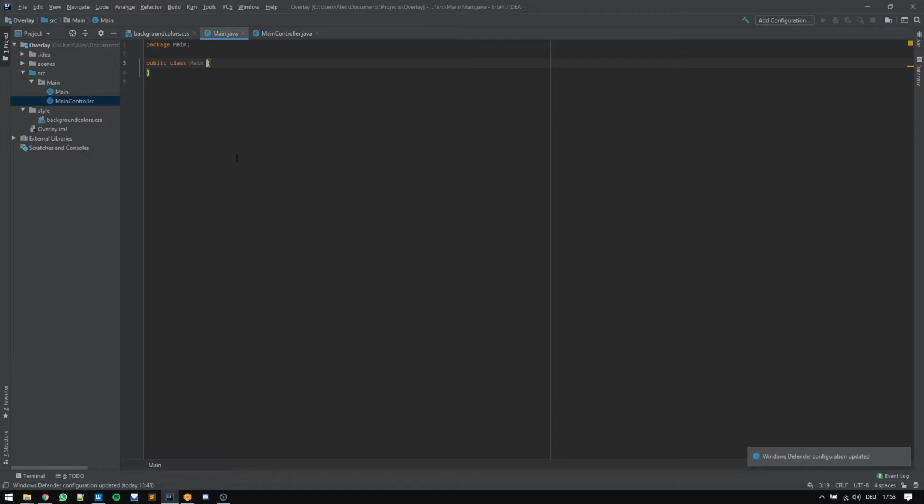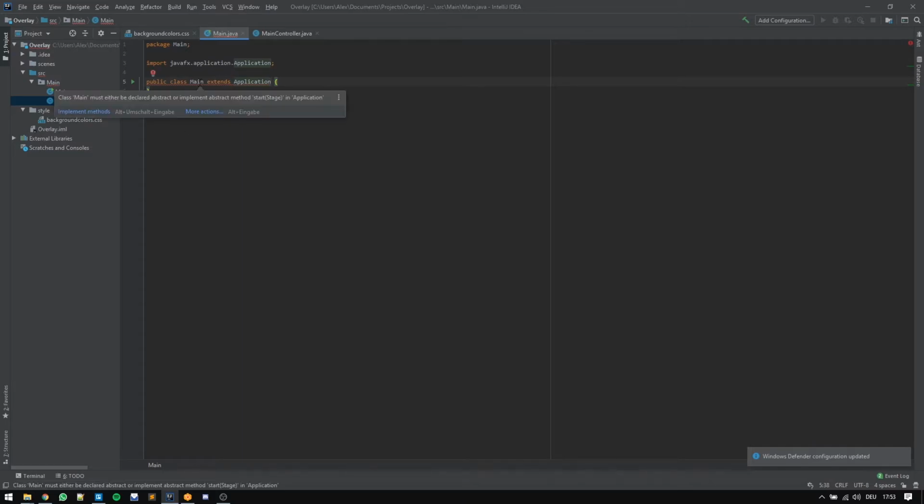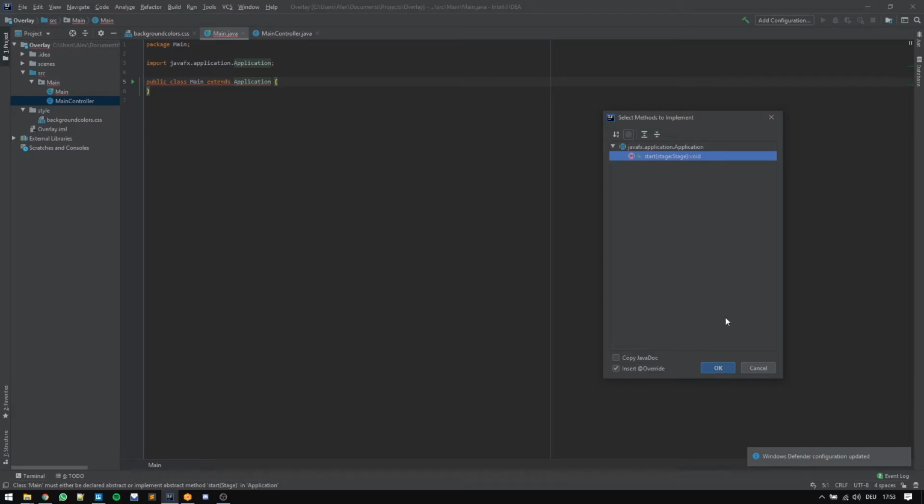Our main class includes the start method, so we can create a window. For that, this class has to extend the Application class. Now we have to add the unimplemented methods, which is the start method, and that's it.